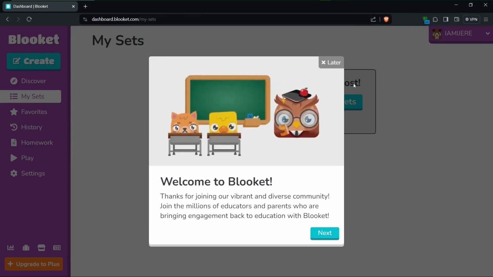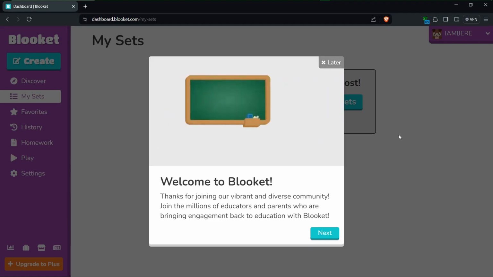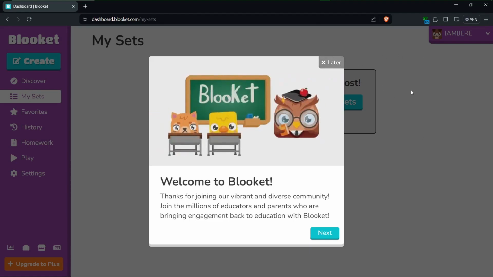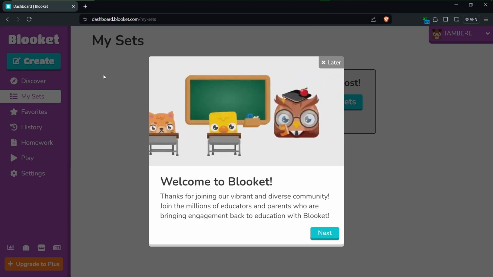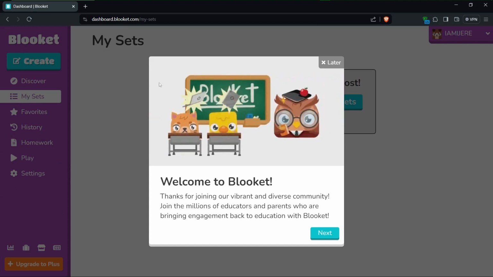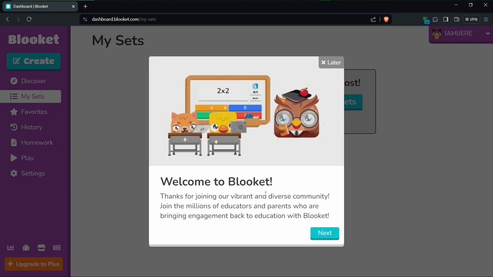Hello there and welcome to another video. Today in this video I will be going over Blooket and trying to make sense out of the interface. I will be explaining a couple of things on the application with regards to generally how things work. And if that sounds about right, then let's dive right in.